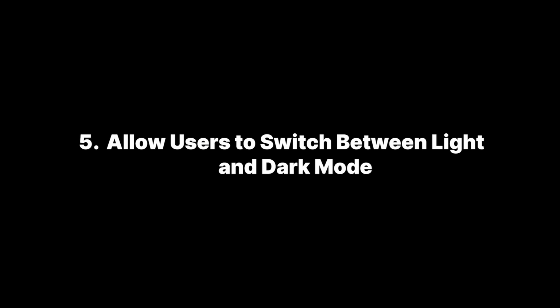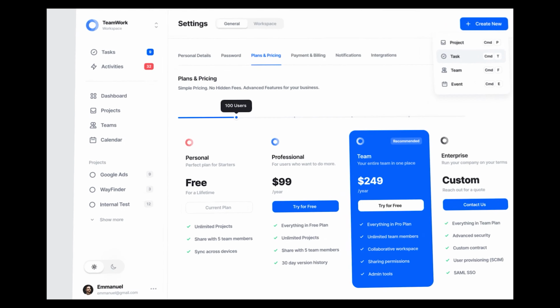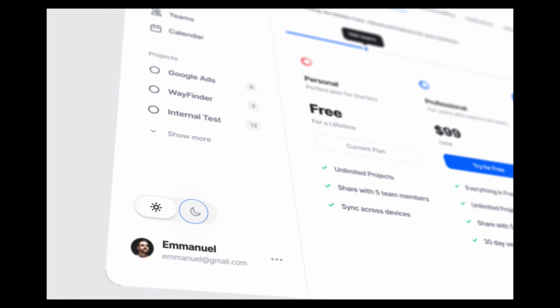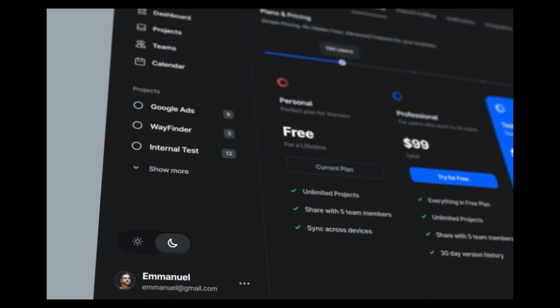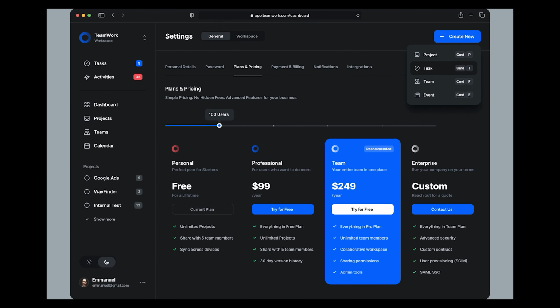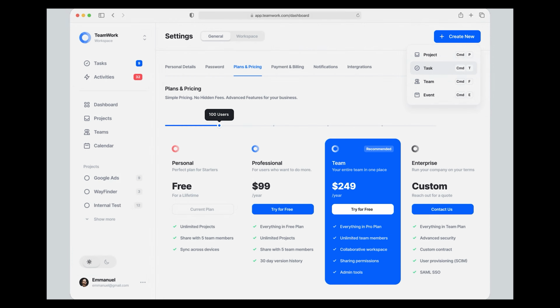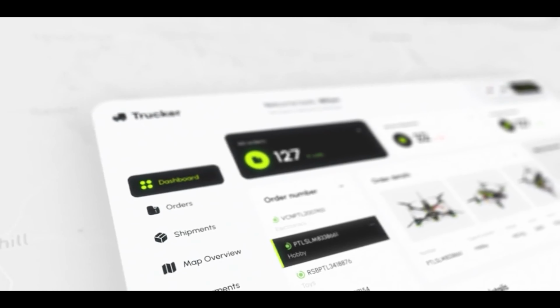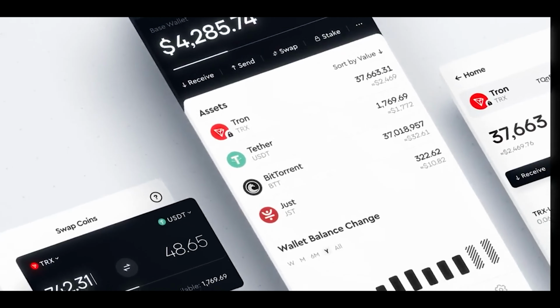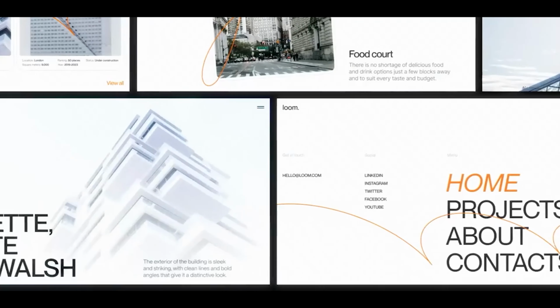Number 5. Allow users to switch between light and dark mode. Finally, it's essential to give users the option to switch between light and dark modes. This empowers them to choose the interface that best suits their preferences and environment. With just a simple toggle, users can seamlessly transition between light and dark modes, enhancing their overall experience.